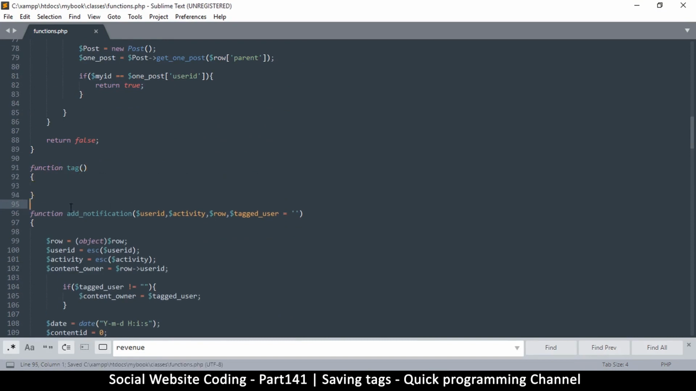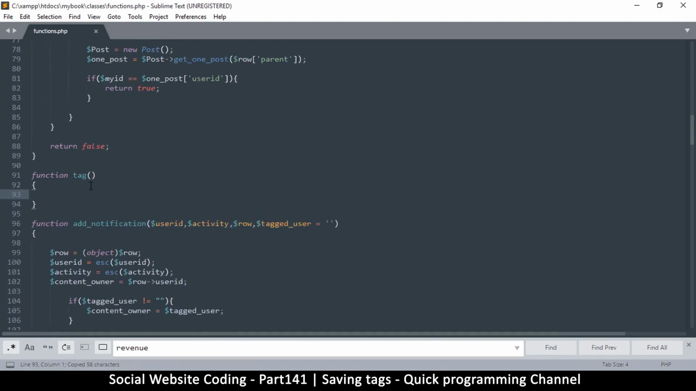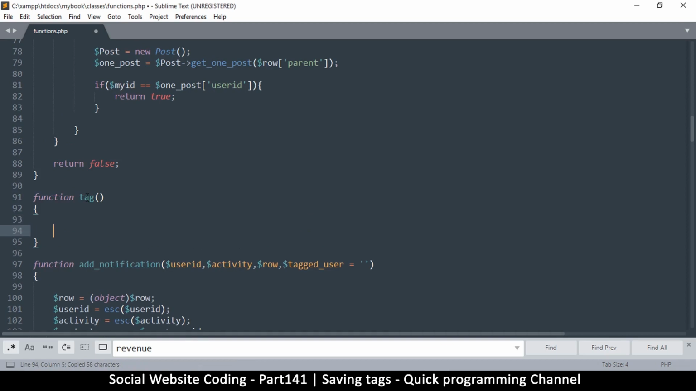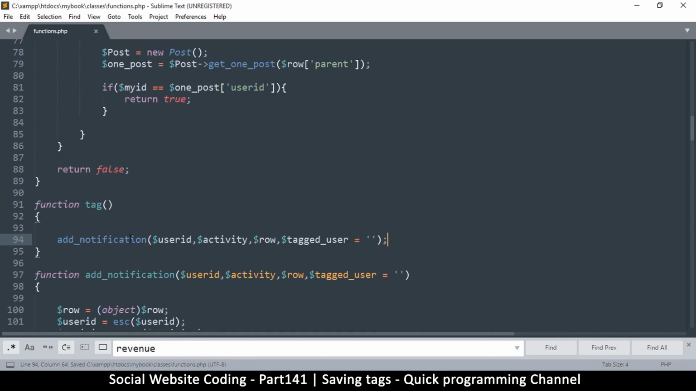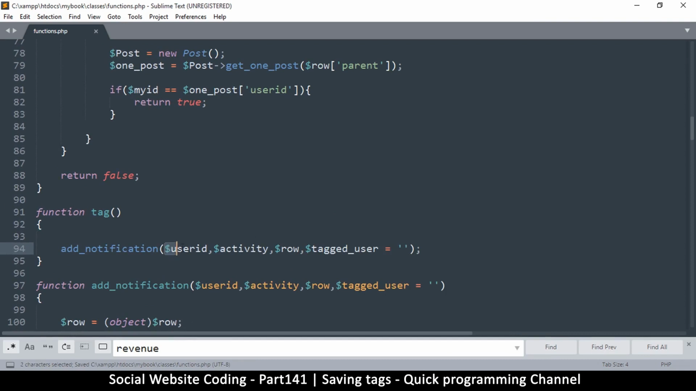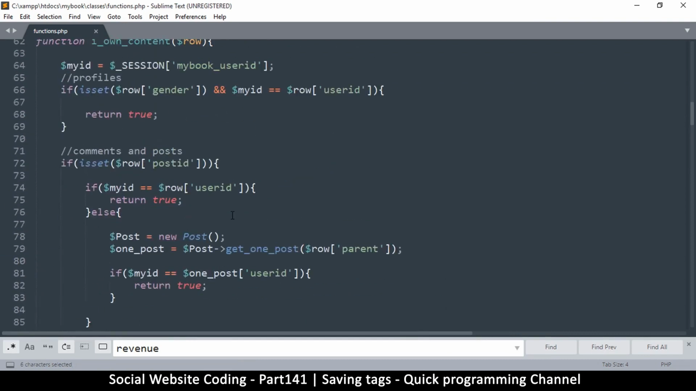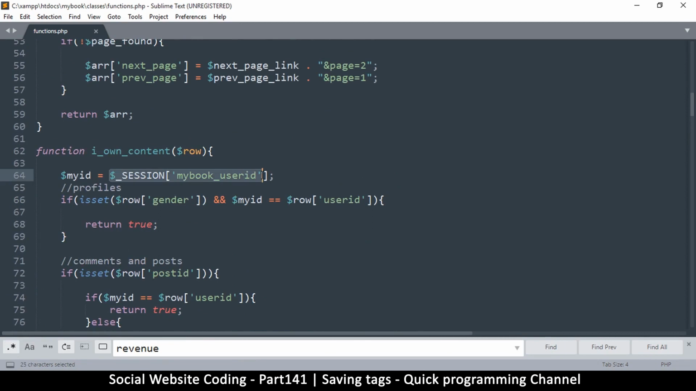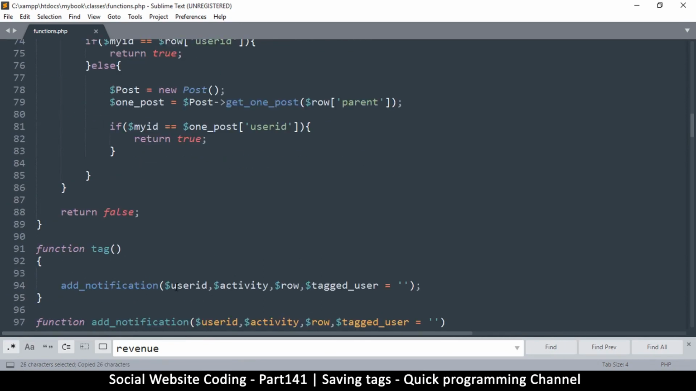So it sends out notifications to these people. For a start, we're going to copy that add notification there, because it will be required. We just need to replace these variables in there, and that is easy enough. For example, the current user is in there, so let's put this one there.